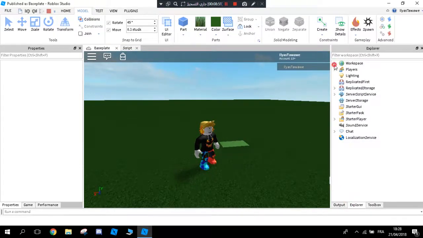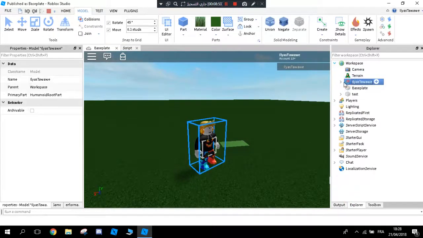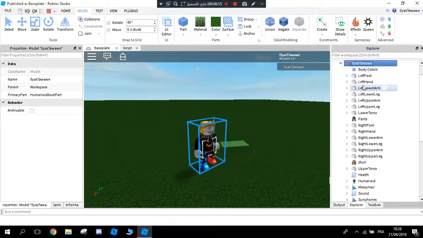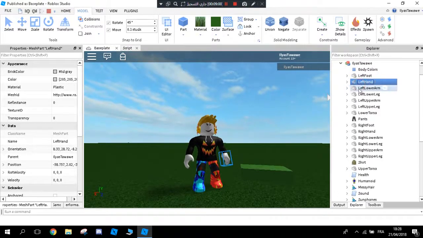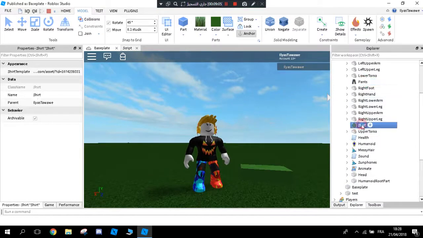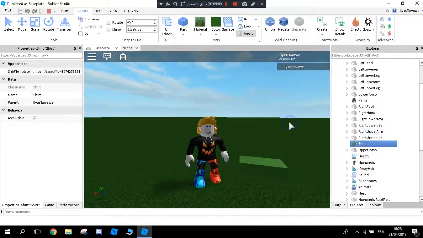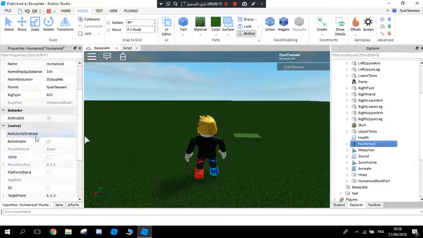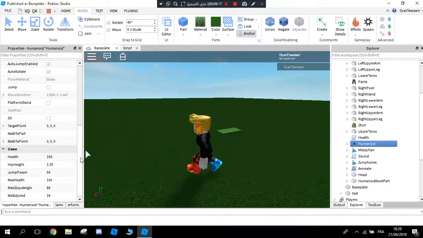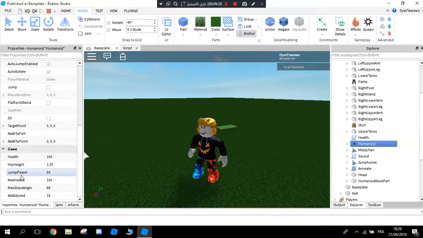Because if you can see in the workspace, you have your character, and your character has a lot of parts, like left foot, left hand, left lower leg, pants and shirts. And what you want here actually is Humanoid. That's a really important thing. It has the Health property, JumpPower, MaxHealth, WalkSpeed, and a lot of things.